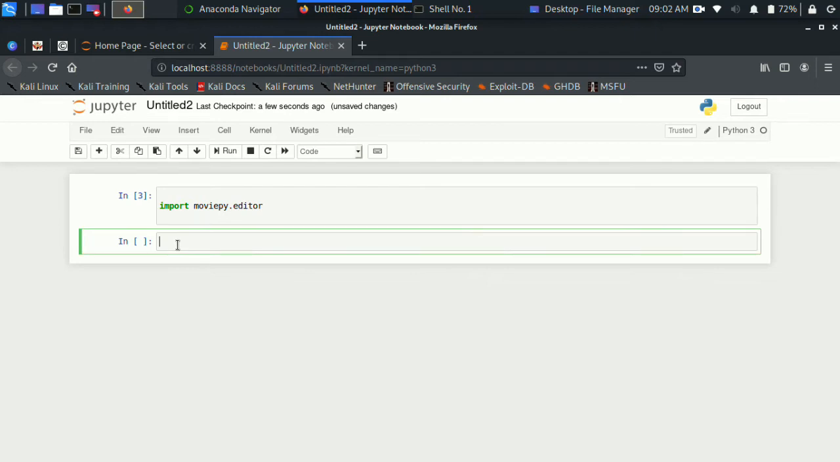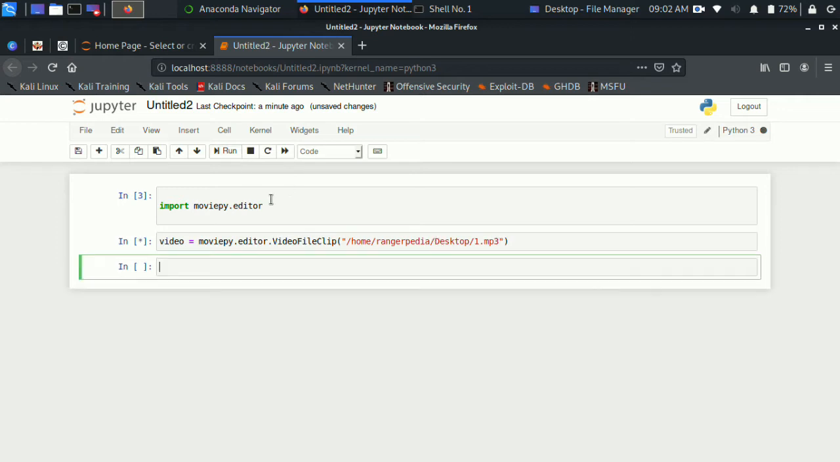Then I can import my video file, so my variable is video. Then I can access it through moviepy.editor, and the main function is VideoFileClip. Then I can type the directory of that video file. I can store it in home, Rangerpedia, which is nothing but our channel name, and desktop. Then I can type 1.mp3. Then I can run it.